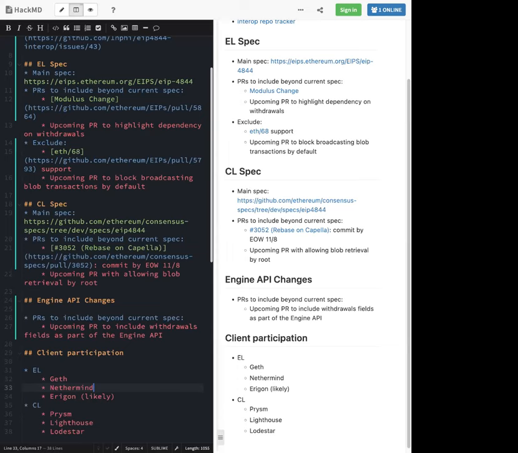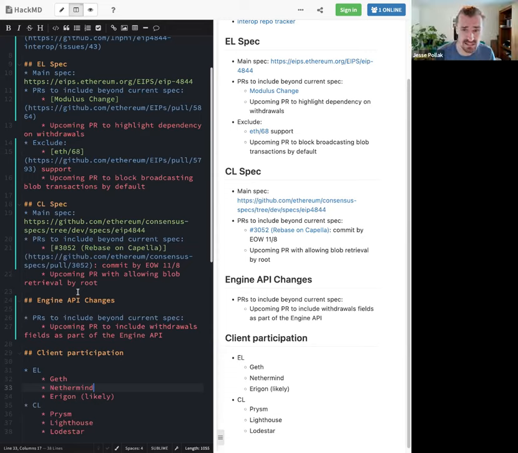Yeah, Teku very unlikely, I think. Very unlikely for Besu as well. All good. Okay, well, a six client DevNet, I think, would be pretty awesome. So keep pushing in that direction.